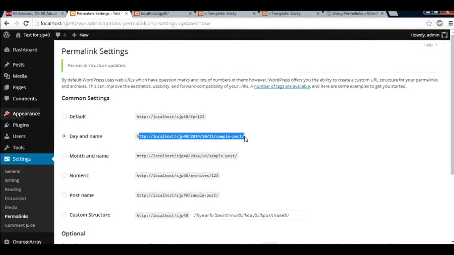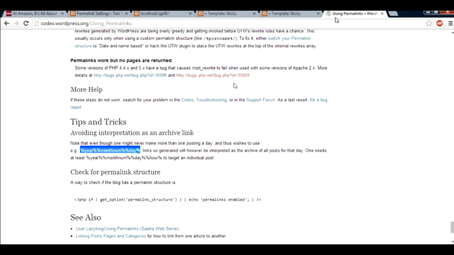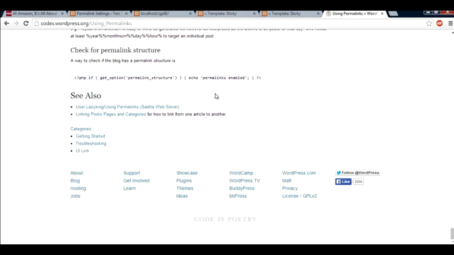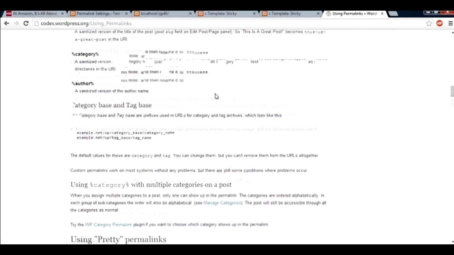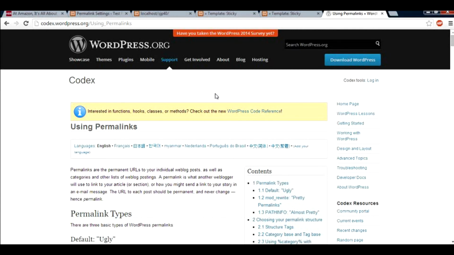So I hope this was a useful discussion on permalinks. For more information, you can always go to this page. There is plenty of stuff, and I suggest you read as much as you can understand, so you'll have a better idea of how permalinks work.